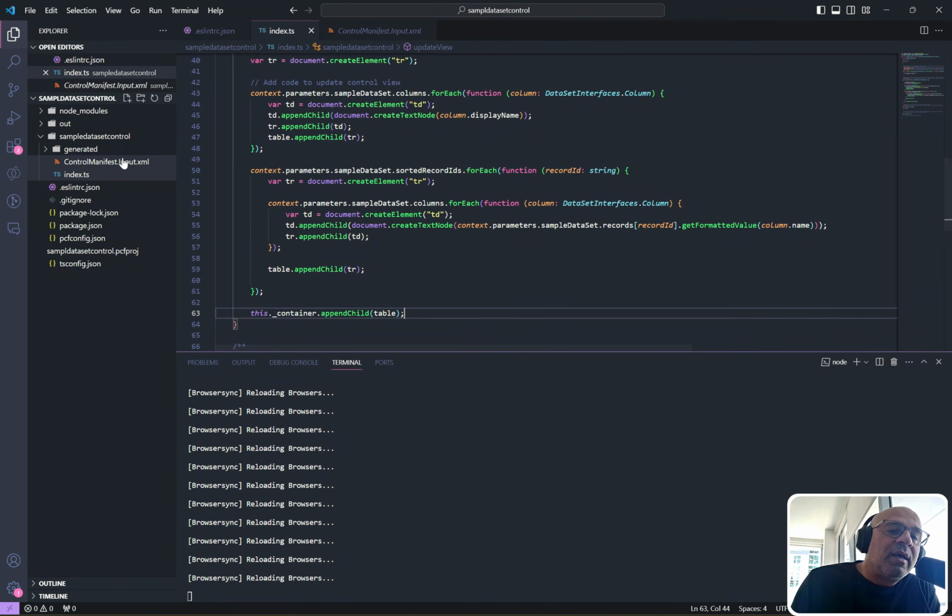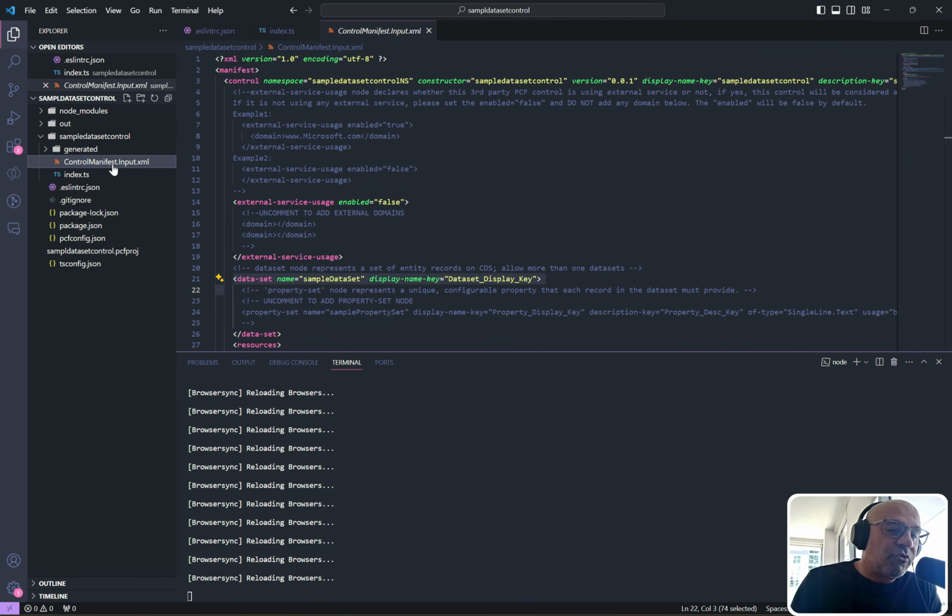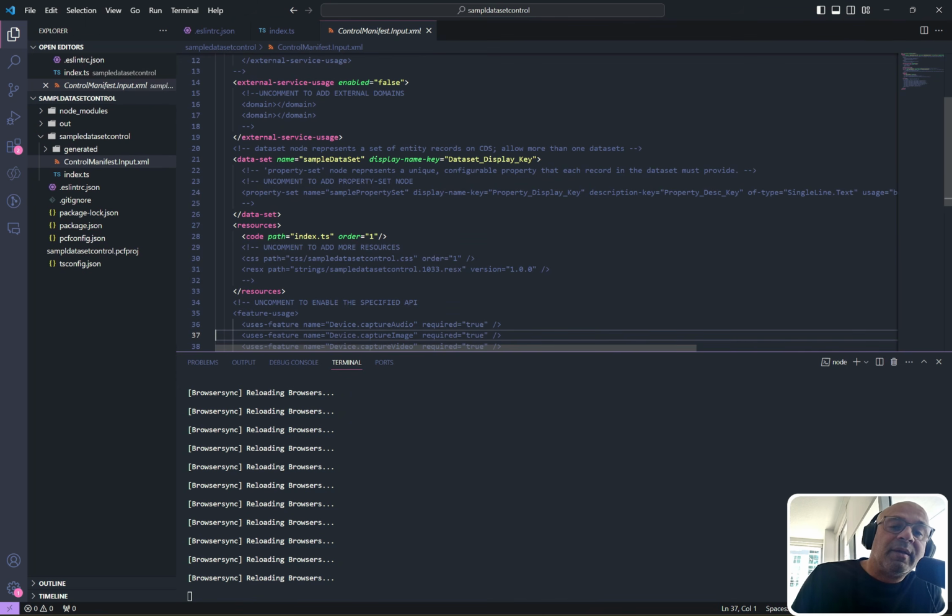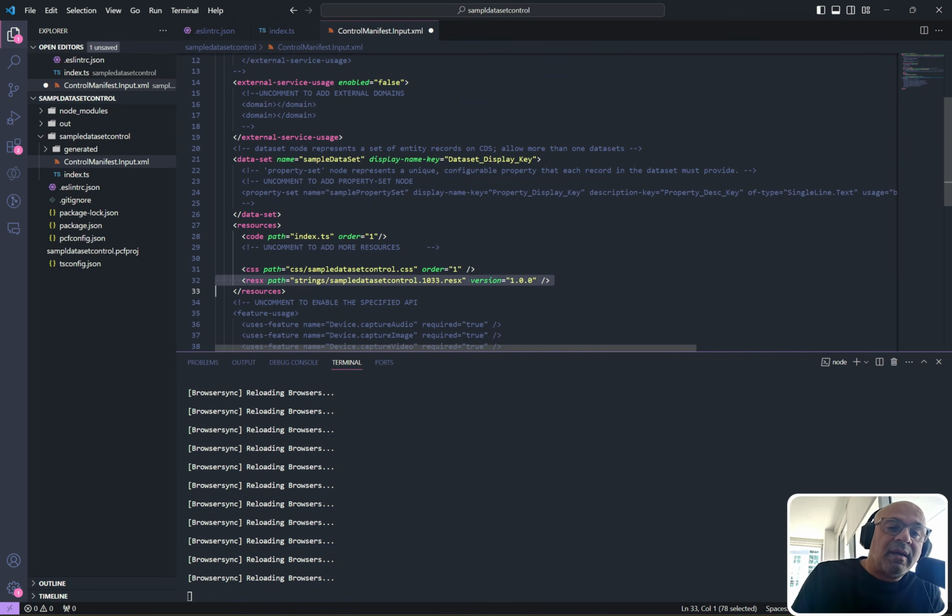And the way to implement style sheets here, so if we go to the control manifest here, and if we scroll down a little bit, here, so here we have, this is commented out at the moment. It says uncomment to add more resources. And here is a CSS, okay? So let's go ahead and we'll do this. I'm gonna get rid of this here. We'll put this up here, and I'm gonna go and comment this one out here. And so the only thing that we have here uncommented is our CSS, and we have a path to the CSS, and we can provide an order as well.